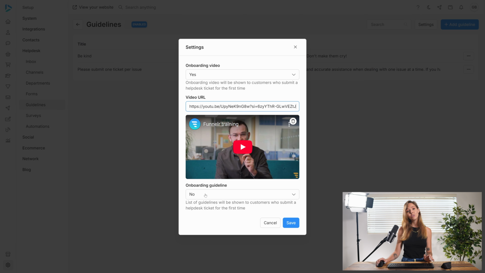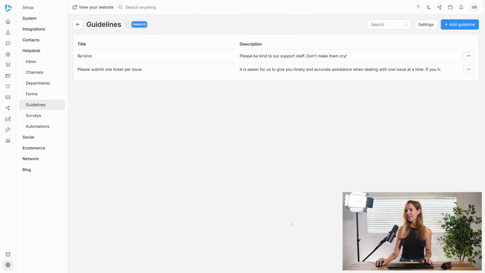So this is again going to show my onboarding guidelines to my clients, which are the guidelines that we have already set out, but it does mean that they're going to have to read and view these guidelines before they can actually submit the ticket. So if I go ahead and say, yes, I would like those to be visible for the first time that someone submits a ticket, then that's what's going to happen. And then I can go ahead and hit save.